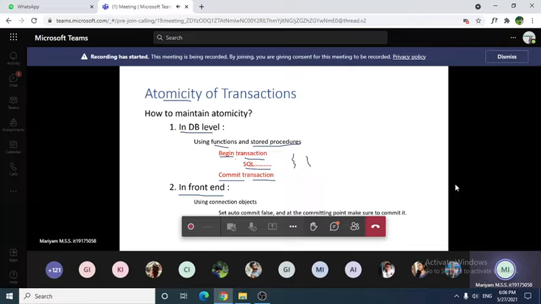So it will begin the transaction and perform all the actions. Only when it completes, it will commit. In between, if it crashes, it wouldn't have committed because the commit is at the end. So that is the way to ensure atomicity through the database level. Then from the front end, that is from the application that we use, we can use connection objects.